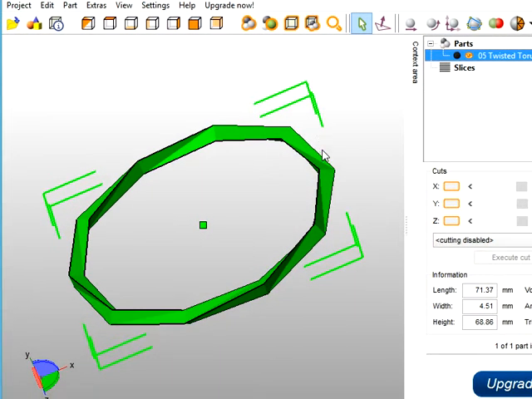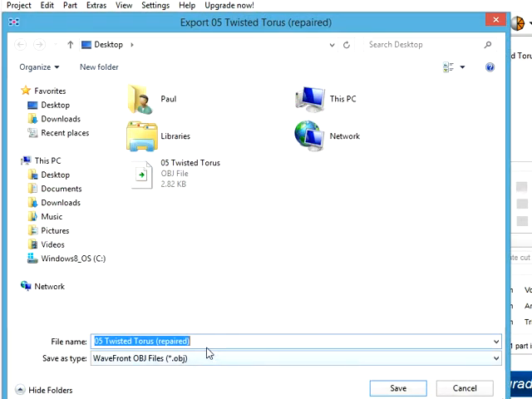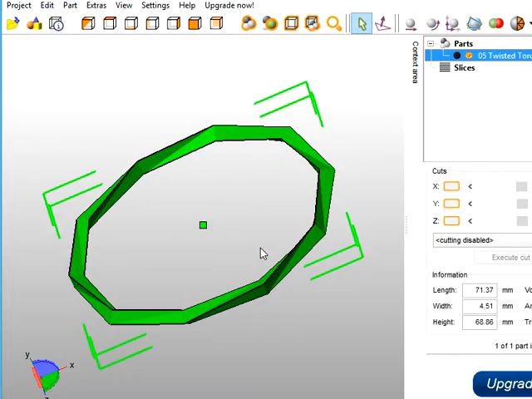Now there will be times when you come to Netfab when there are problems, and Netfab will pretty much sort them out for you automatically. So there's our object now. So what we can do is export it as a Wavefront object again with the additional name repaired. When you save that, that is the file that you should send to the printer.